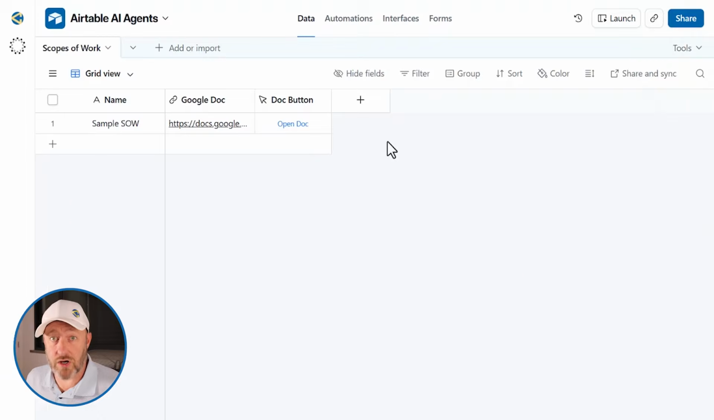Now let's start by jumping into our very simple data structure. What we have here is a simple table that is naming what the document is. In this case, I've called it sample SOW for scope of work. I have the Google Doc or the Google Drive folder URL. So for us, it's a Google Doc, and I've just put the URL here.